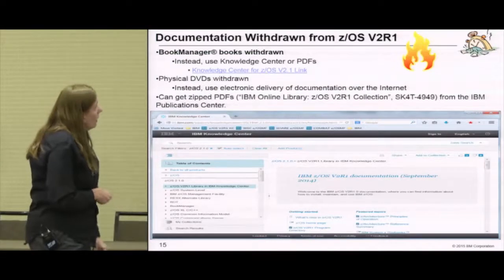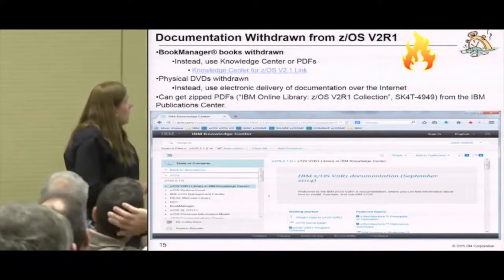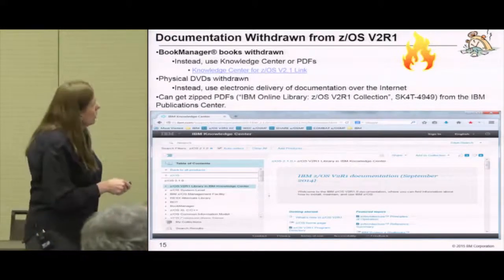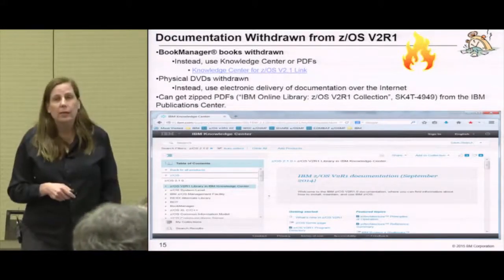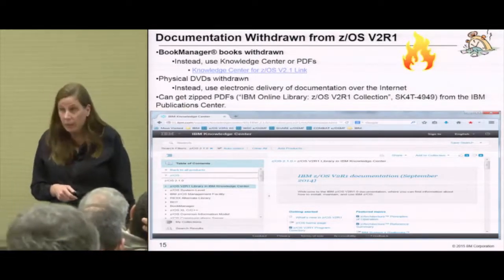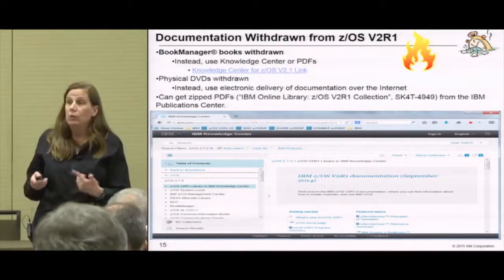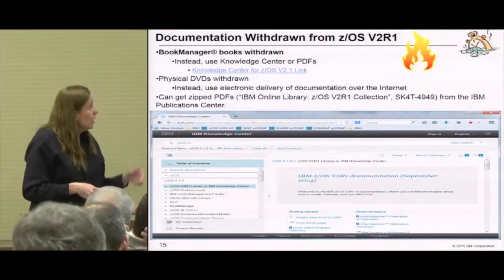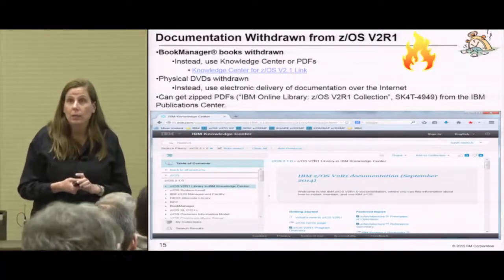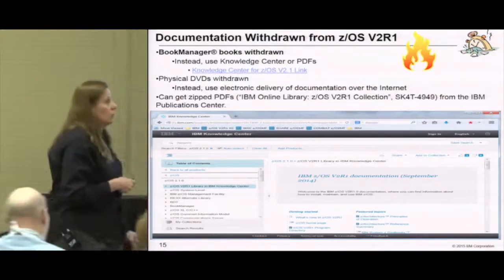One of the saddest withdrawals I've been encountering is the documentation withdrawal of BookManager books in 2.1. I'm still lamenting that today. We have Knowledge Center and we have PDFs. Okay? If you want to get to the 2.1 Knowledge Center, there's the link for it. We do not have the Knowledge Center for 2.2 books out there, or at least I have never found them yet. They should be out there soon. But we do have the 2.2 PDFs out there. So you can go and get the 2.2 PDFs. I've put the link for that on IBM-MAIN and some other spots, and it's also in your handout if you need to see that. Okay? So that's what's happening with BookManager books in 2.1 being moved.